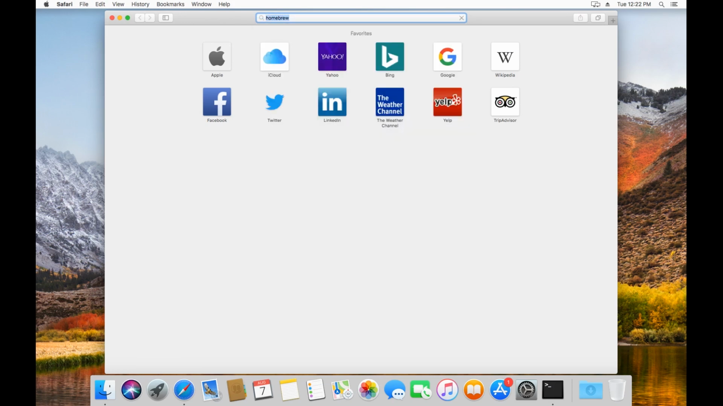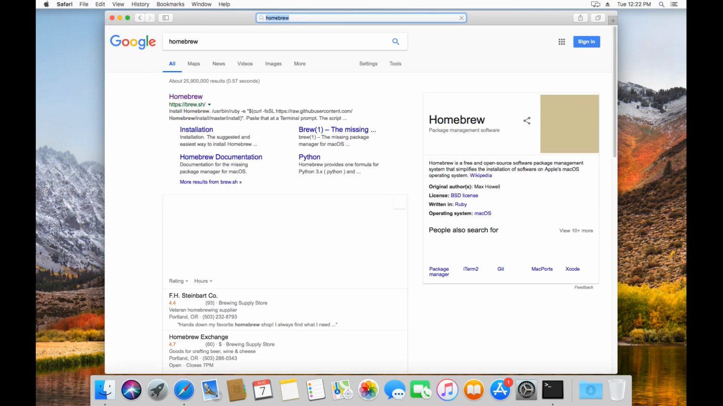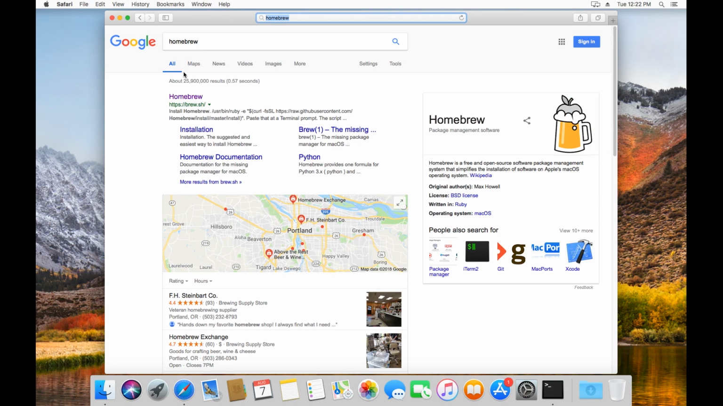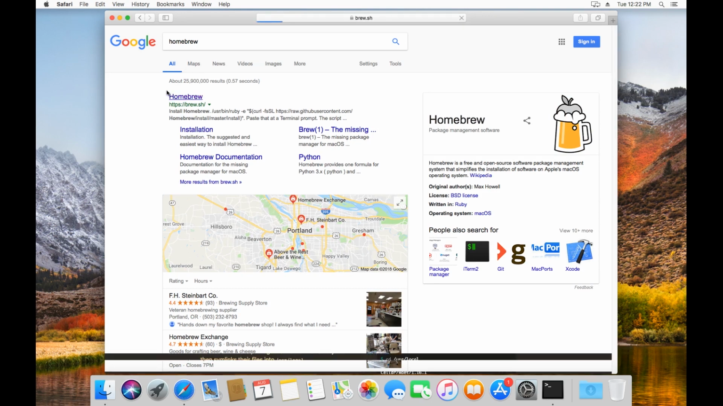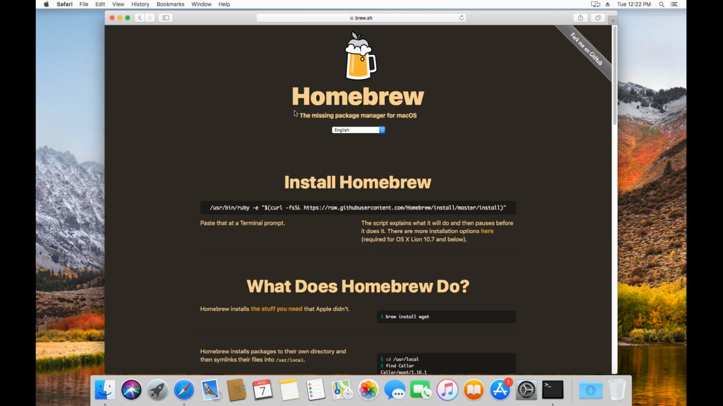The first thing that we need to do is open up our web browser and look up Homebrew. If you find yourself at brew.sh, you're in the right place. Copy the text to install Homebrew.